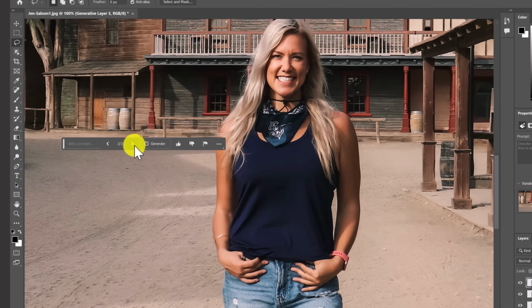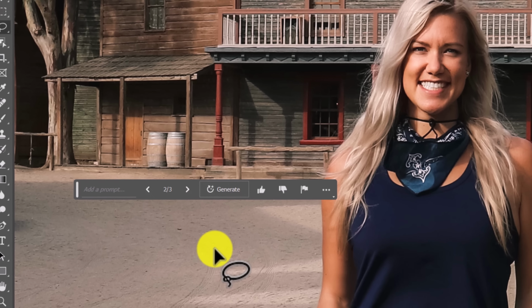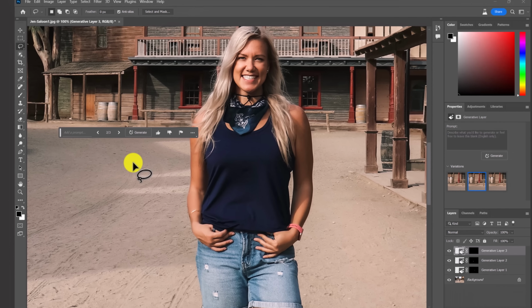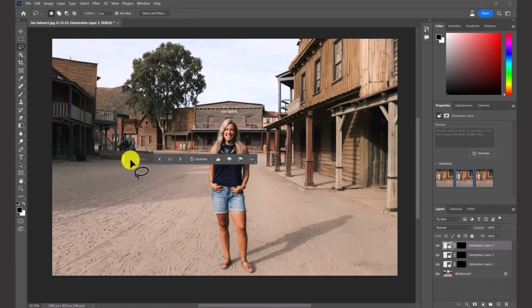Okay, let's go through the options. I think that looks awesome. Okay, so I'm going to zoom out. You could see that that's just really cleaned up our image quite a bit. Okay, so that's it for removing objects.